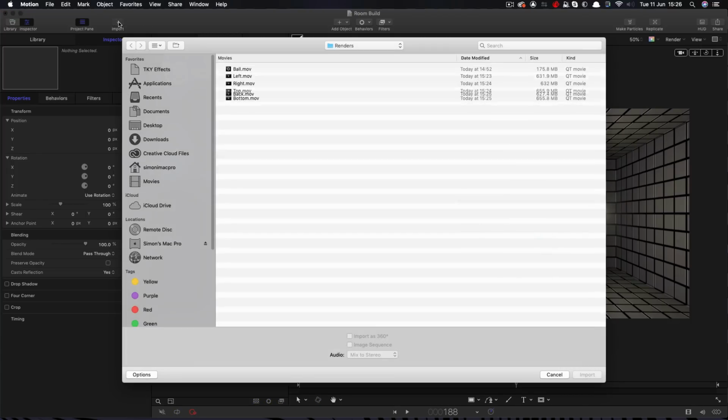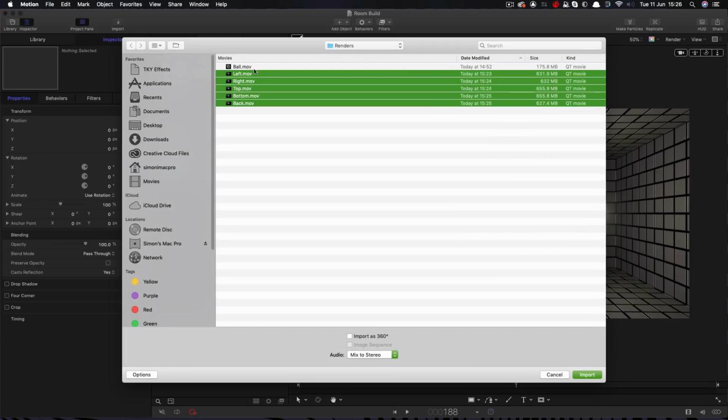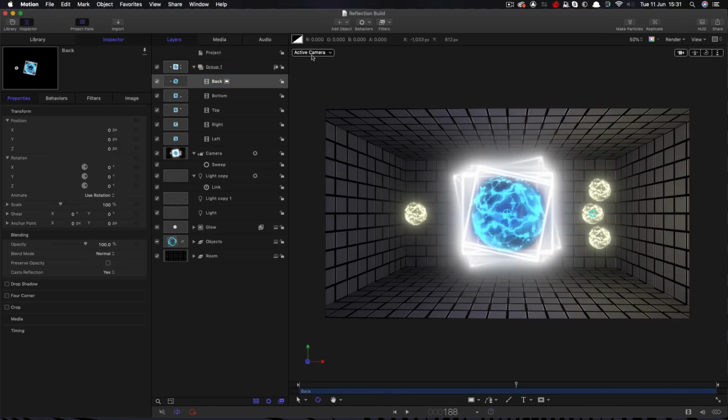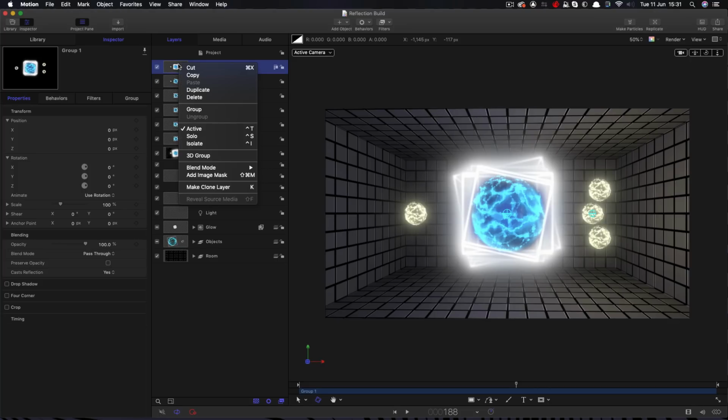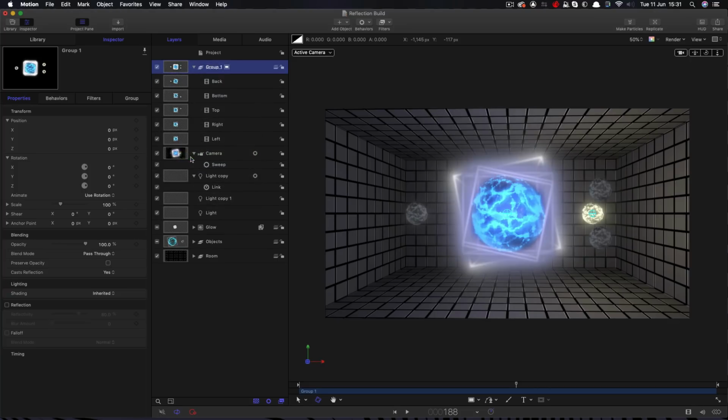Let's import everything we've just rendered. So that's all of my renders apart from the bull, which we've already used. Import all of those. Okay, so the first thing we want to do is to set this group to 3D. So right click, make that 3D. We just want to now position all these things in their correct places.